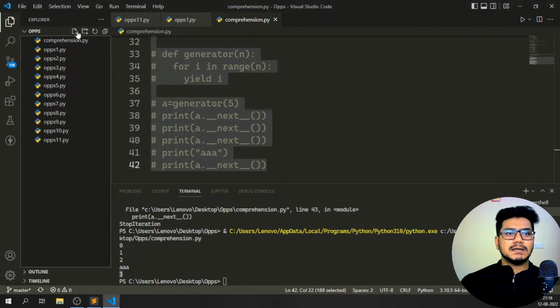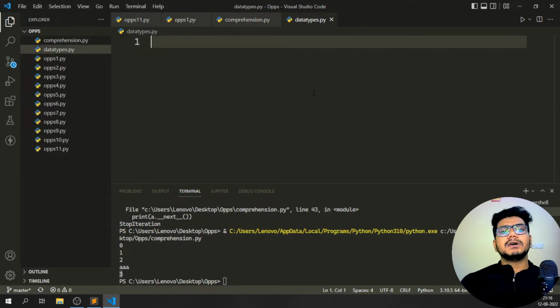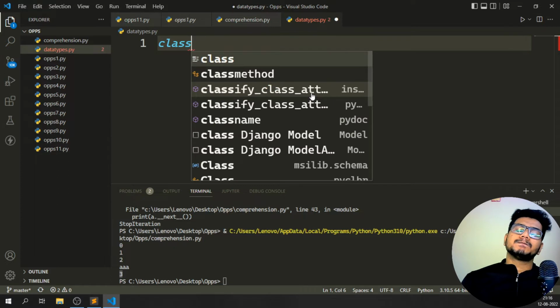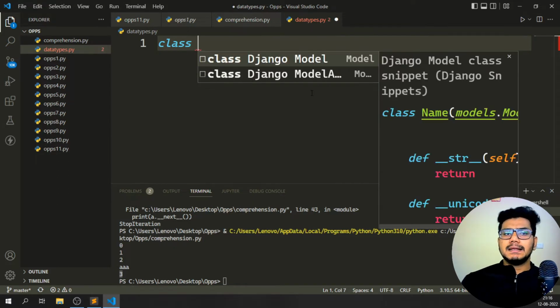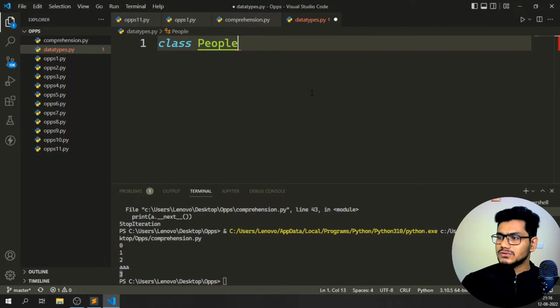So I'll just create a new file and name it data types .py. Here I'll create two things. I'll explain it with object oriented programming. I have a class of people.